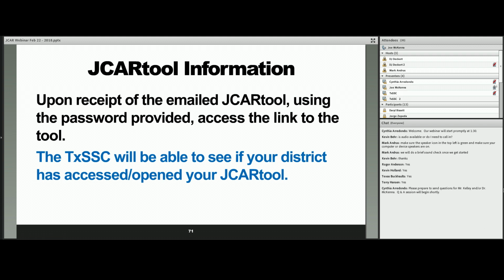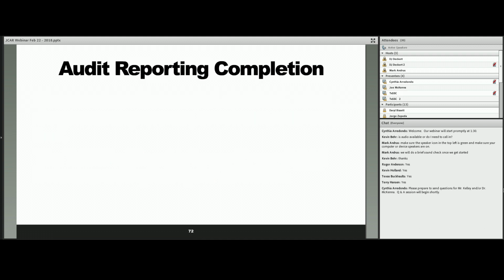When we don't see a tool opened, as we get closer to the reporting deadline, we're going to reach out and we're going to confirm that someone has received the information. You can mitigate some of those phone calls or emails from us just by logging in, which tells us that someone has it, someone's aware of it, and that it's in process.